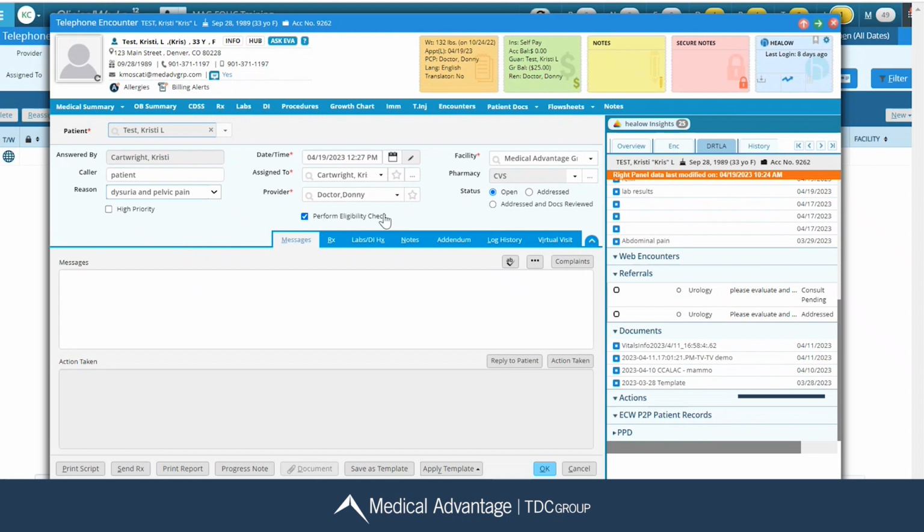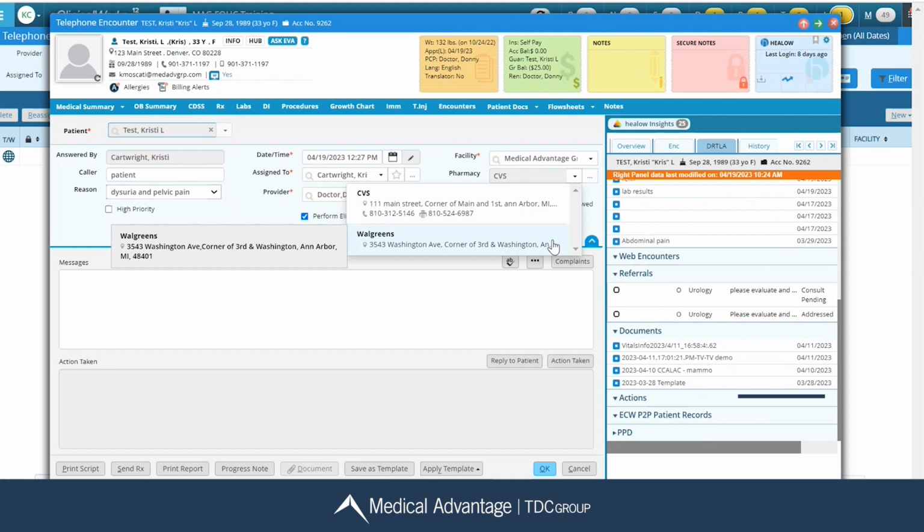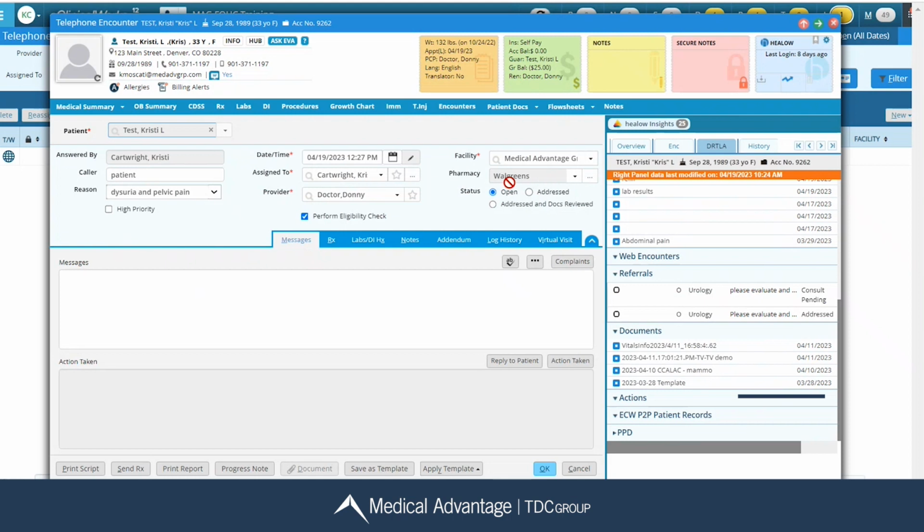You have your perform eligibility check, so this applies whenever we're sending any medications. You have your facility in the top right-hand corner, as well as your patient's pharmacy. If you needed to change the pharmacy, you can always use this drop-down arrow to see if the patient has any other pharmacies on file, and you can simply click on it and it will update it for you.